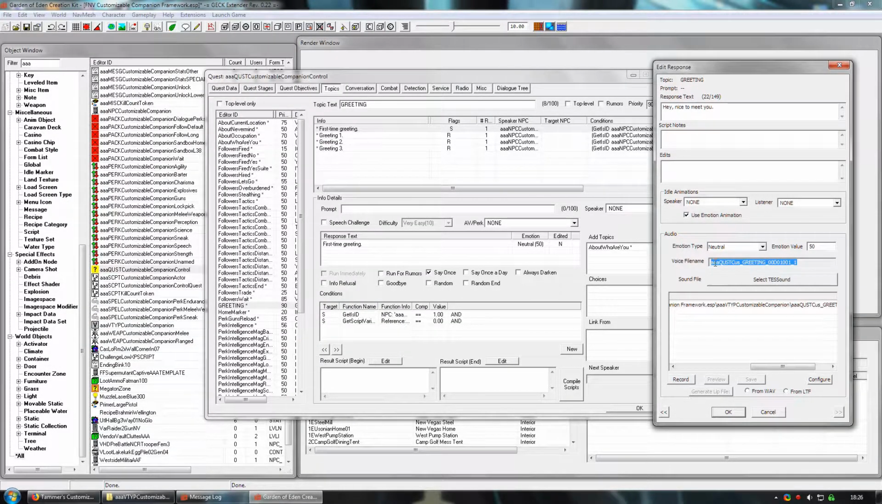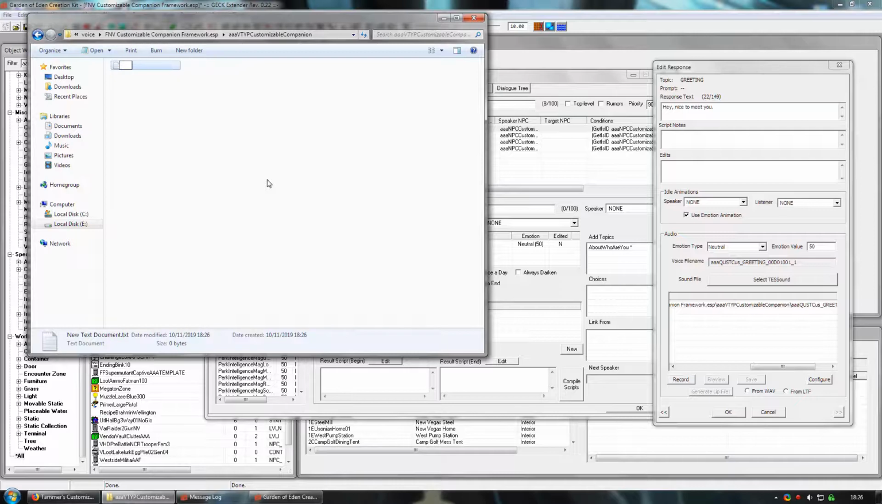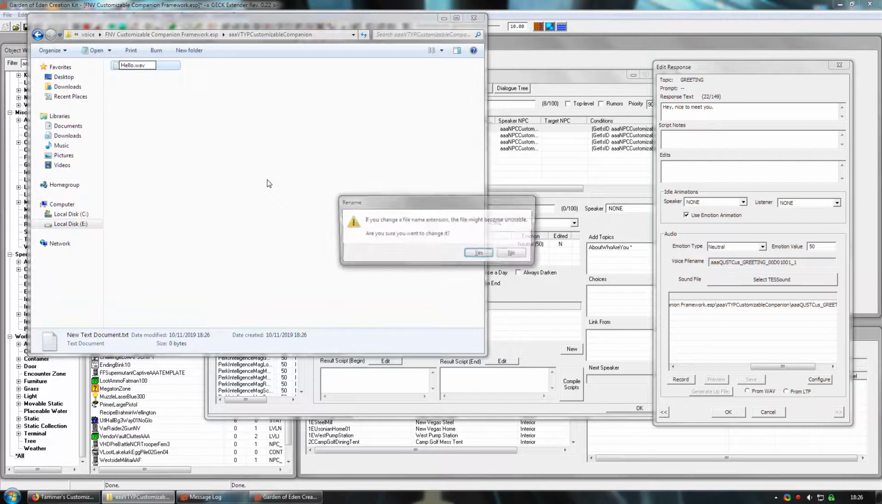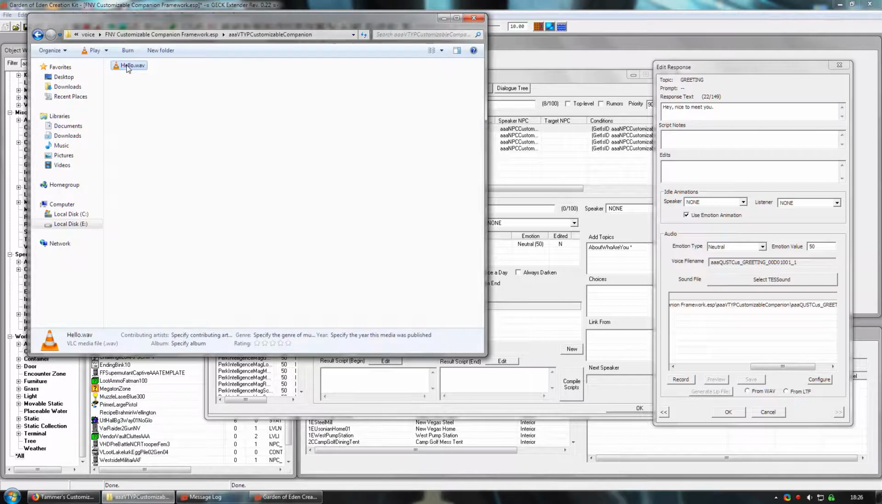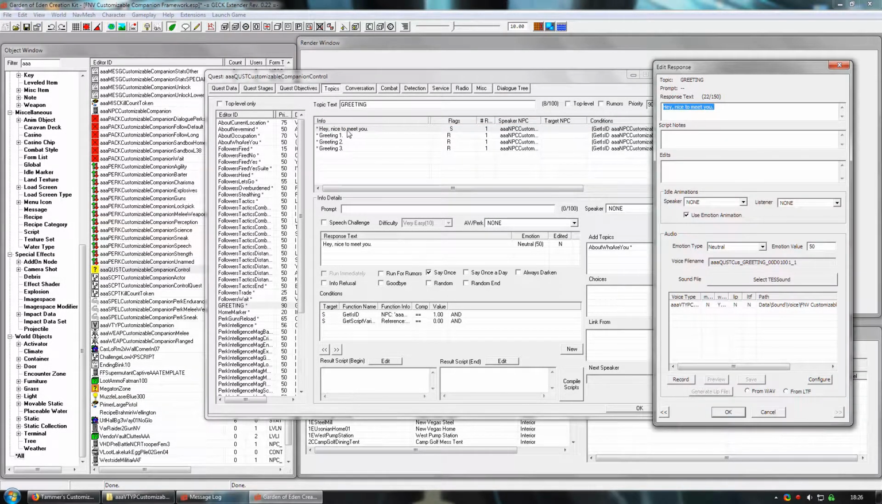Then, I'm just going to create a text document. Let's pretend this is the WAV file, hello.wav. So let's say this is the recorded voice file that I had. You can copy this file name and paste it in here. And then when you close out this greeting and open it up again, you'll notice that under the wave, it shows yes. That means it found the WAV file.